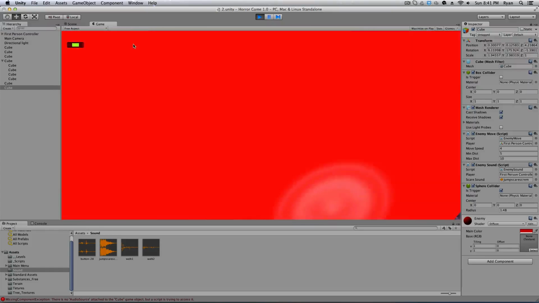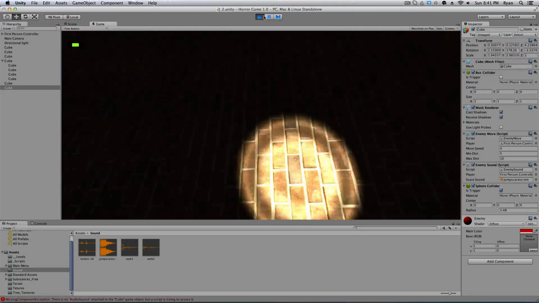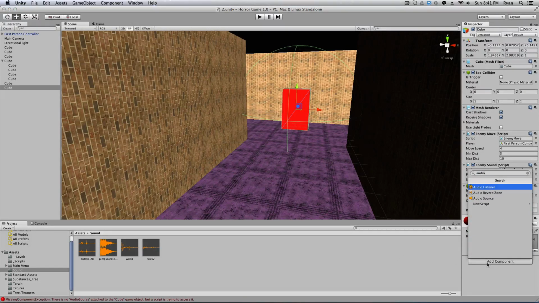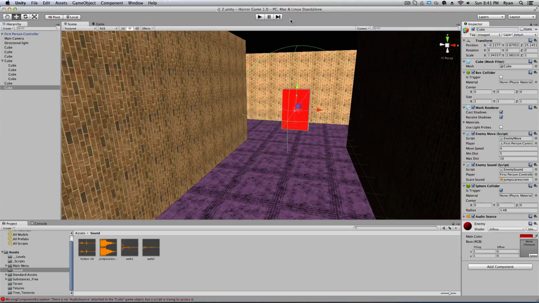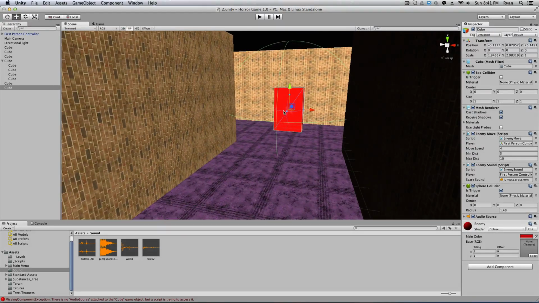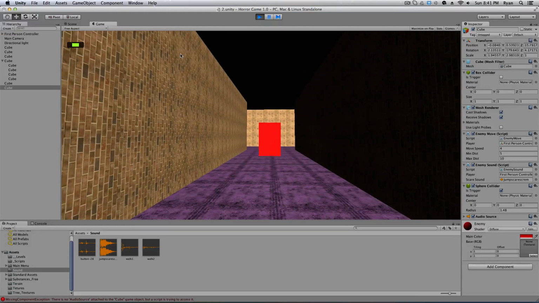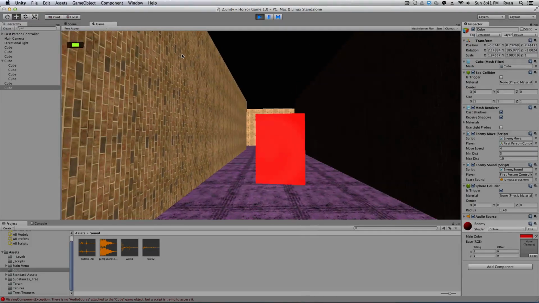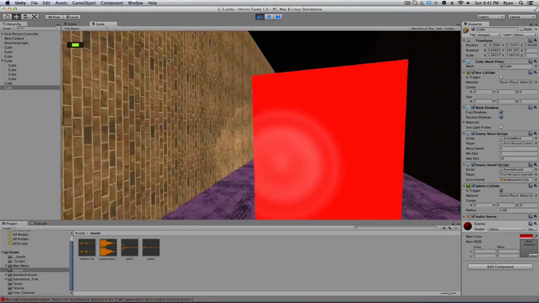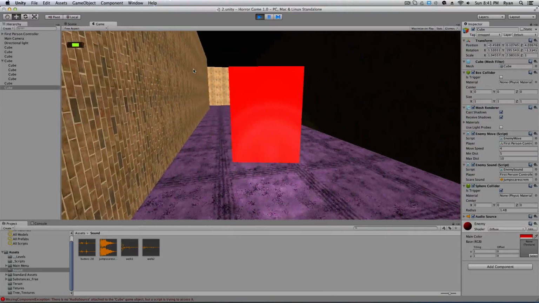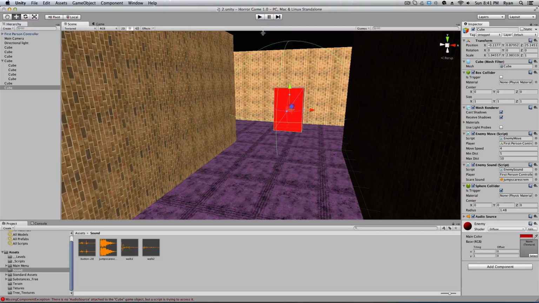So I did not hear a sound. Why not? There's no audio source. Oh, of course, we have to add an audio source to the sphere so we can hear it. And now if we press play, it's going to jump at us. So yeah, it does play the sound when we enter it. You can hear it continues to play it.